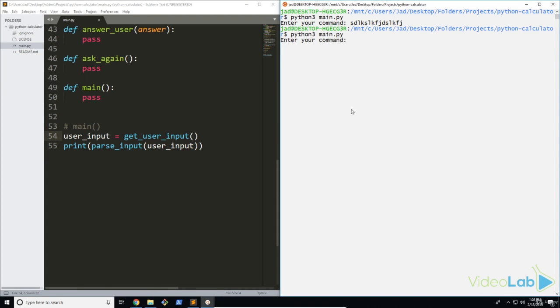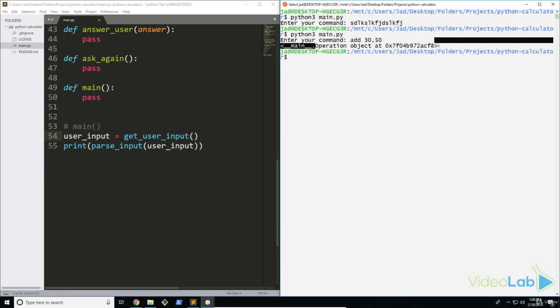First, we're going to enter our command. So I'm going to say add 3050. And now, although this might look weird, this is kind of the sign that you should get. It says an operation object, which means we are getting an operation back.